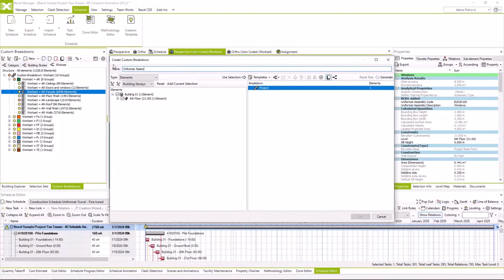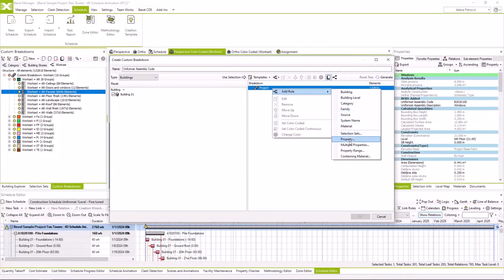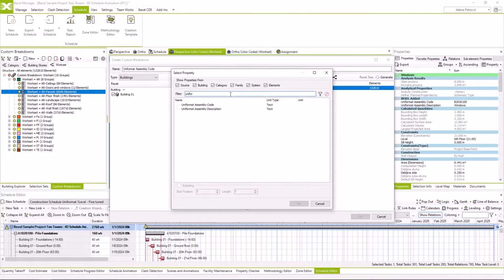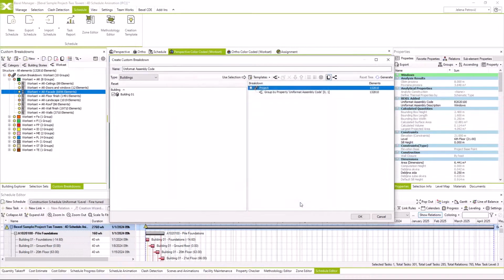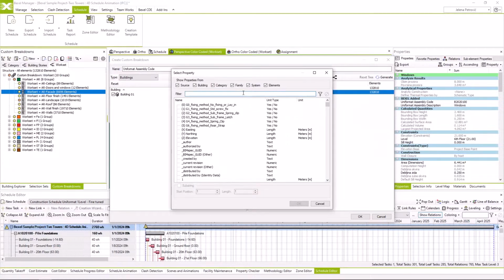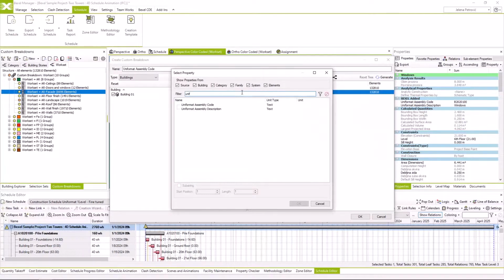We enter the name, select elements. For rule, we choose again property, find our property Uniformat Assembly Code, and we stop here. I want to divide our custom breakdown to be structured on the first level to have one code character like A, and on the second level to have 3 code characters like A10. Now we define here substrings for the first dividing level. First we have length, which will include 1 character.